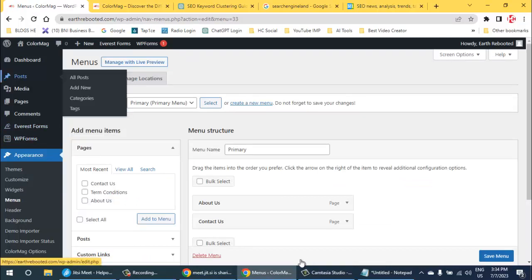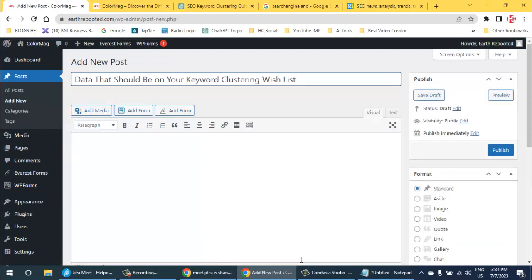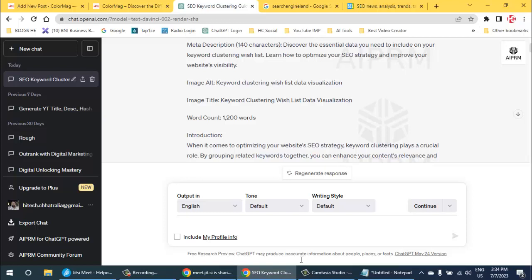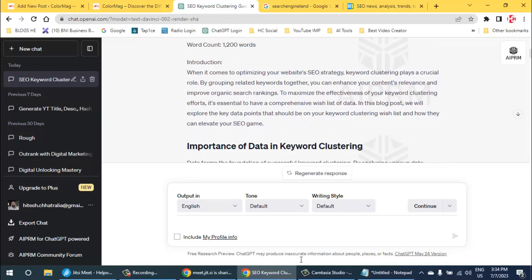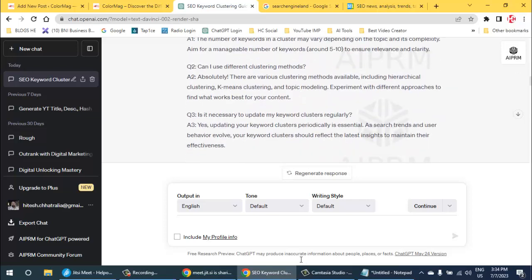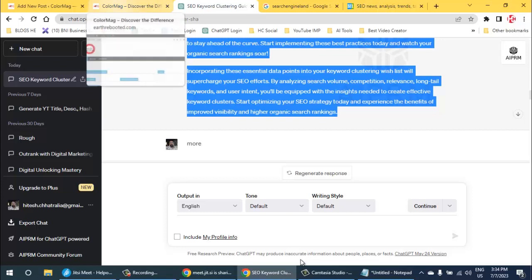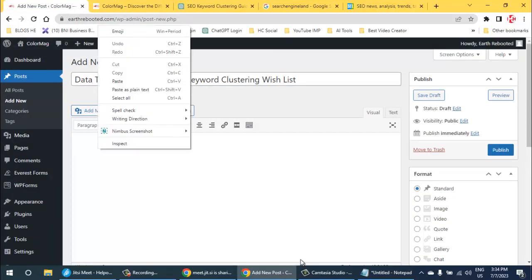So now I'll go to the post and go to add new post, and this is the title that we have copied, data that should be on your keyword clustering wish list. Okay, so now what is the next that we need? So this is the meta description, so that we don't require at this moment. Then image alt keyword, so that also we don't require. Image title also we don't require. Outcome, so from here we require. So we are going to copy from here till the end over here. So now I can paste this content over here.